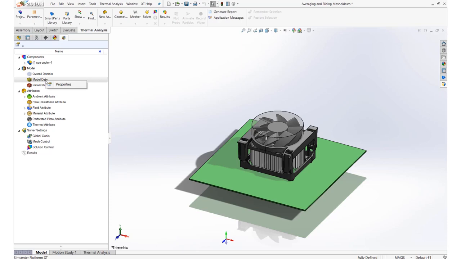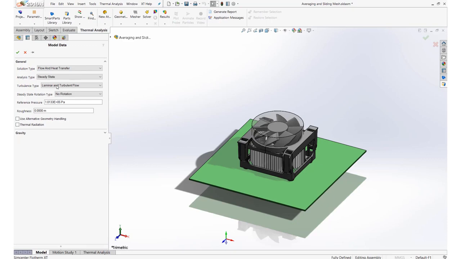First, right-click the Model Data node in the tree and select Properties. The property sheet for Model Data will open. The default analysis type is steady state and the default rotation type is no rotation.